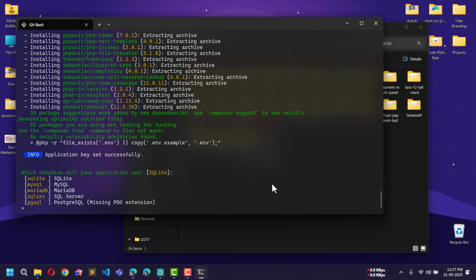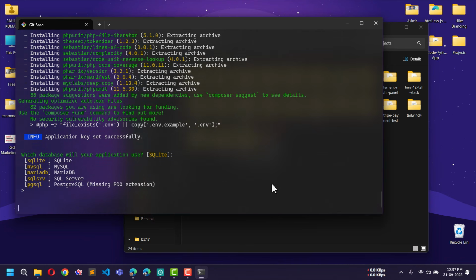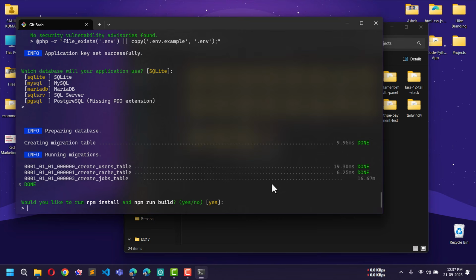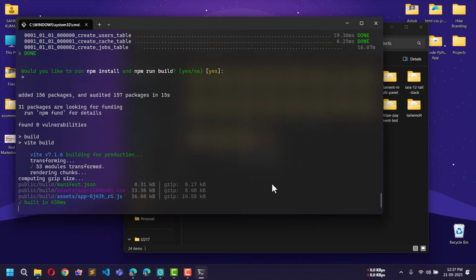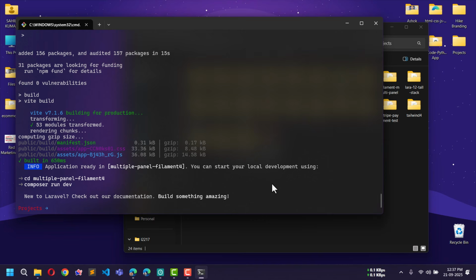Now here it is asking which database will your application use, so I will go with SQLite, so I will press enter. Now here it is asking would you like to run npm install and npm run build, so yes I want, so I will press enter. Now it will take a few seconds also, so let's wait. Okay, so a fresh Laravel 12 application has been properly set up.